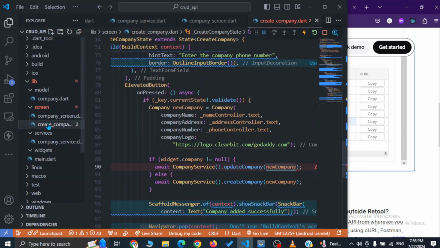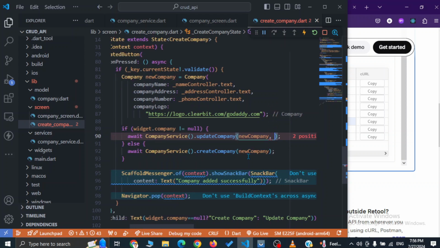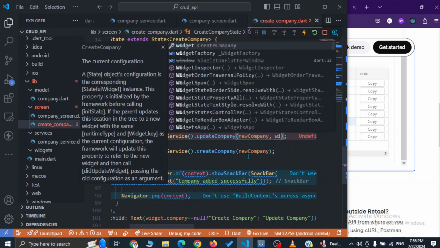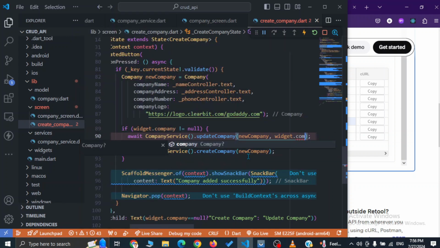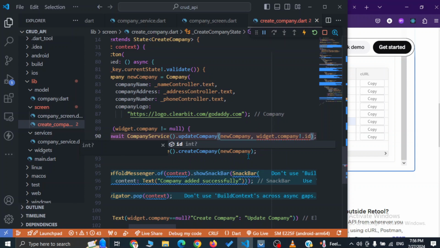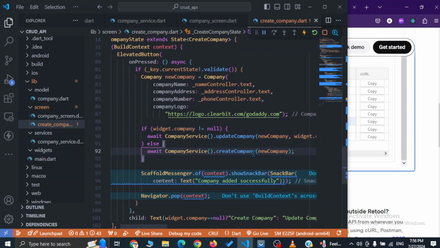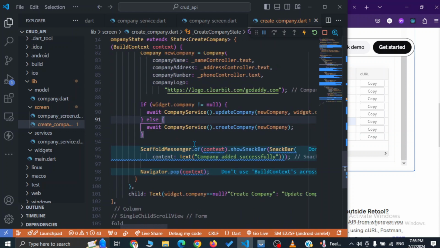Now we have some error in create company. That is, we have to pass the company ID also. So the company ID is going to be visit.company.id. Visit.company not null dot id. This is also not going to be null. Let's try to check this.